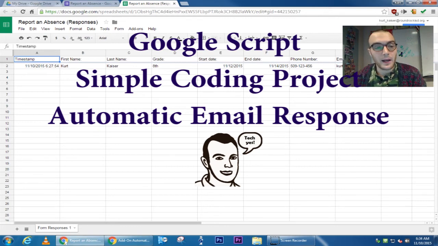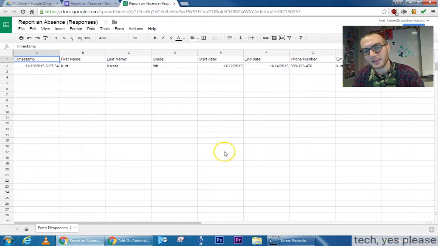All right. I'm going to go through step by step on coding a script for a Google spreadsheet. This is an email response. I made a form that submits to a spreadsheet, and this one is an absence system. My school uses something very similar that I made for us, so it was easy to create another as an example to show how it would be done.